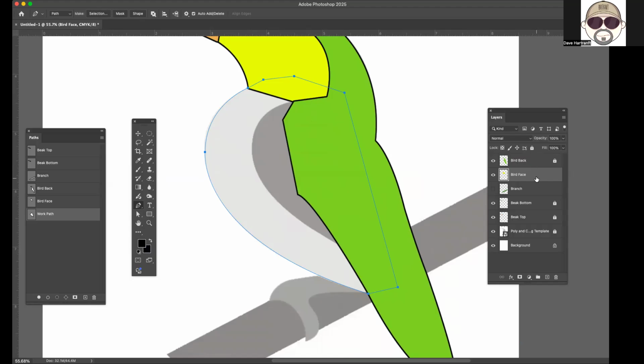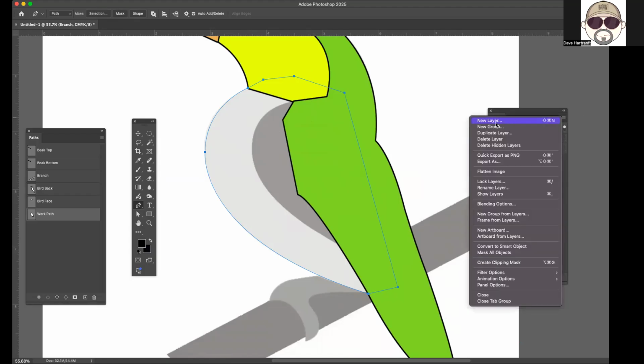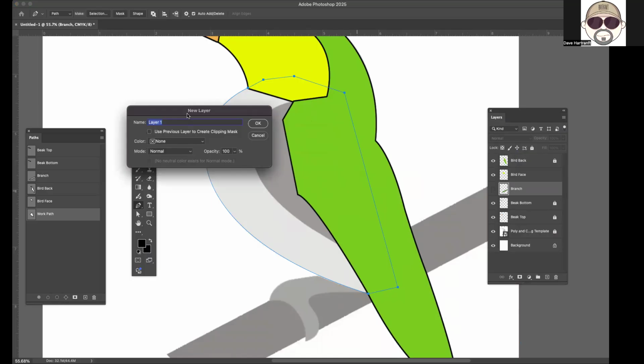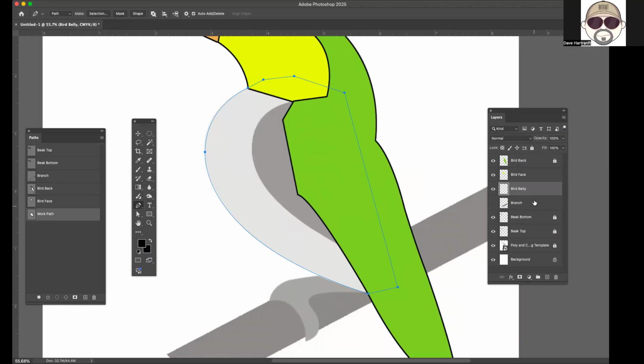We need a place for it to live, and it's going to be behind the bird face and behind the bird back. So if we click on the branch layer and then say new layer, it'll put that new layer, which is going to be bird belly, new layer in front of the branch, but behind the face and behind the back. Okay. And we have our path over here, which we also need to double click on and call bird belly. Okay. Click OK. And then make a selection here. Get the marching ants.